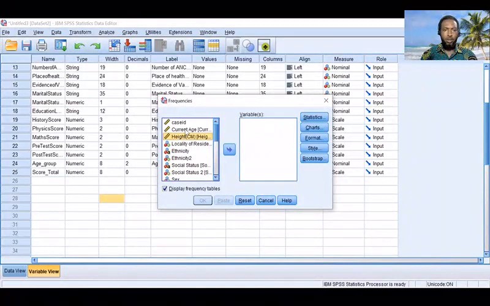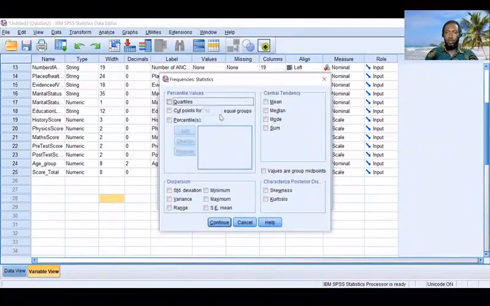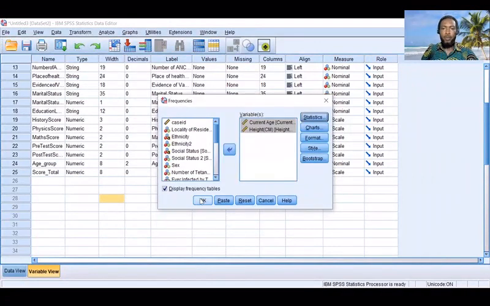height and current age. Then you go to Statistics, where you find a whole lot of analyses that you want to run. You can find your mean, median, mode, sum, standard deviation, minimum, maximum. You find all this, so pick whatever you want. As soon as you're done, click OK.